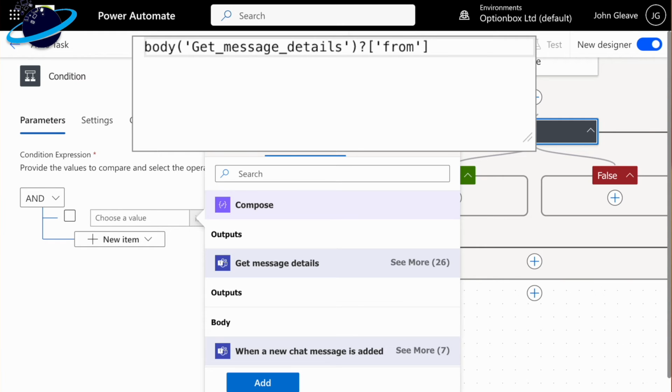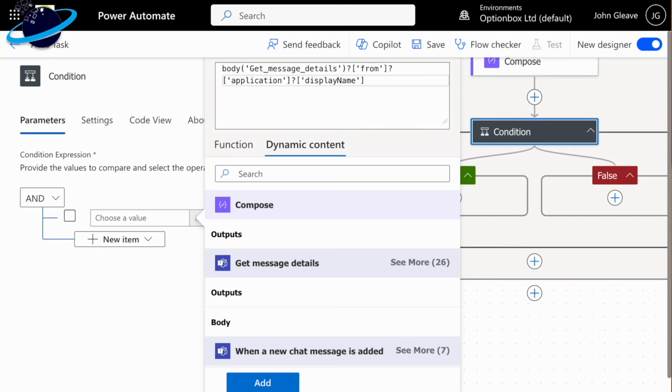In the quotes, type from. After the brackets, add a question mark, square brackets, single quotes. In the quotes, type application. Add another question mark at the end. Square brackets. Single quotes. Inside the quotes, type displayName, with a capital N. Now head down and click the Add button.